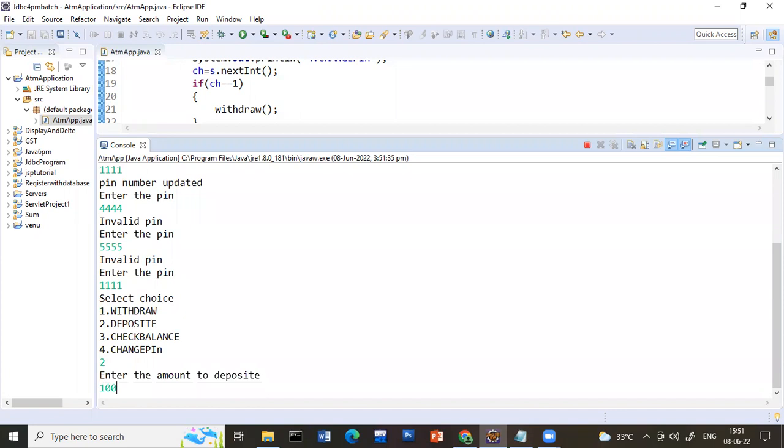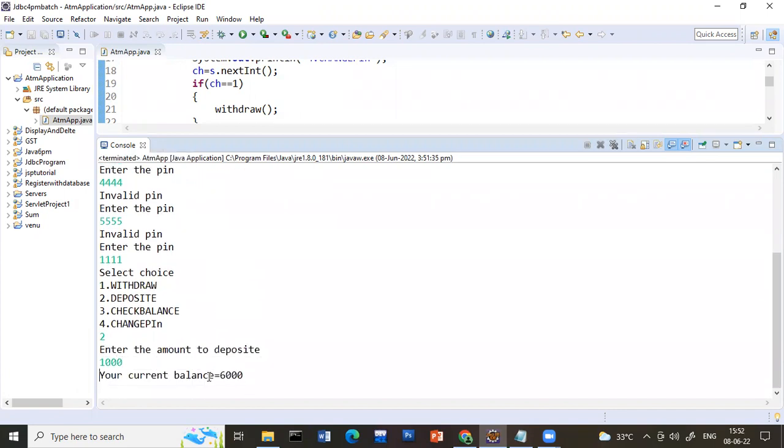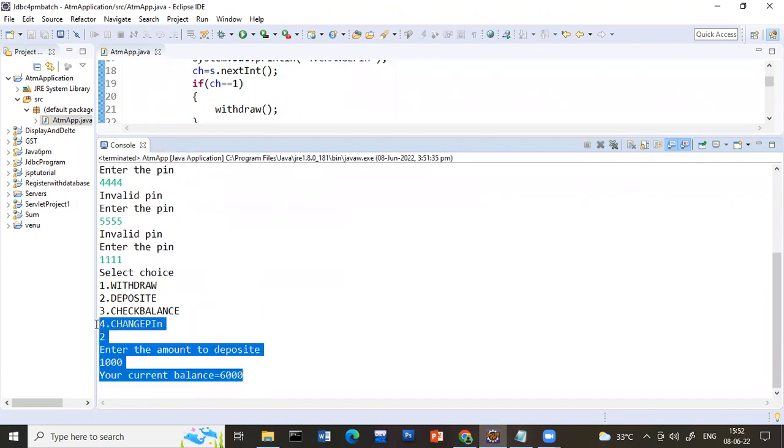Now I want to withdraw and deposit an amount. How much amount? 1,000. So your current balance is 6,000. Actually, after the current balance, my program got stopped. But what if I want to repeat? Again, it should ask, do you want to continue?